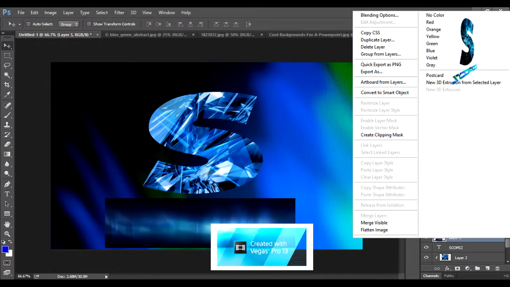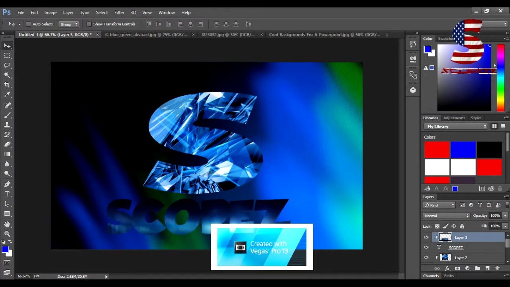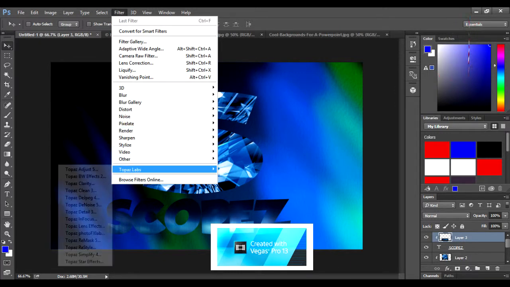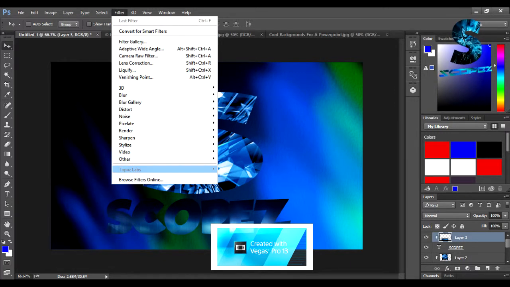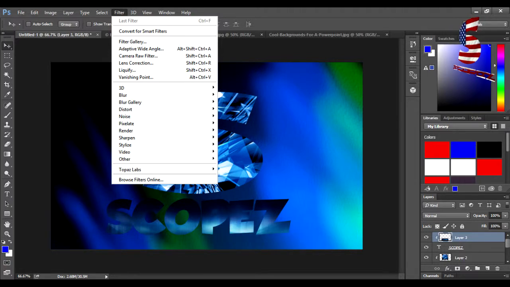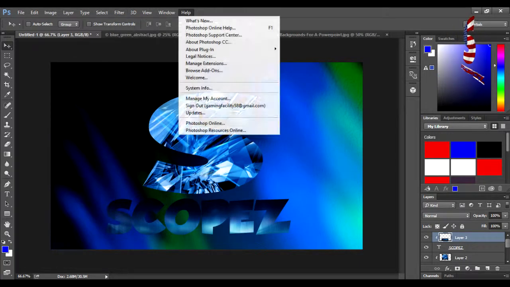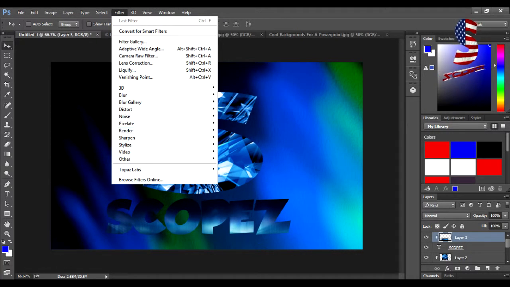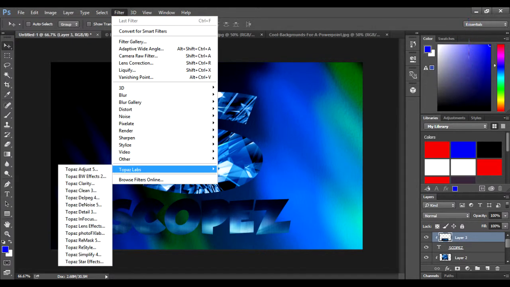Right click, create clipping mask, and boom. That looks actually pretty cool too. And then if you want, you can. This is not a needed step. You just can do it, which I will for the video. Go to Topaz Labs if you installed it. Remember, it's not gonna be there if you didn't install it, but it's just Topaz Labs. So then adjust.